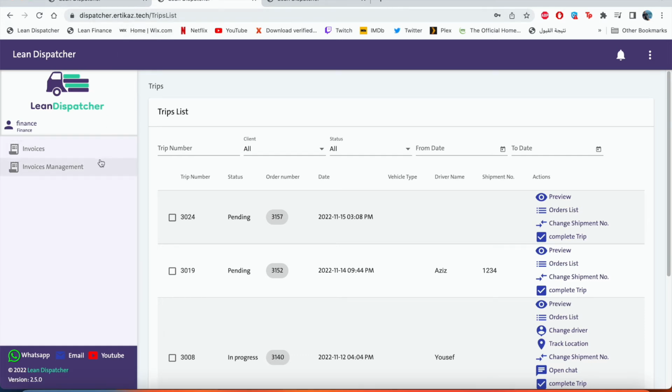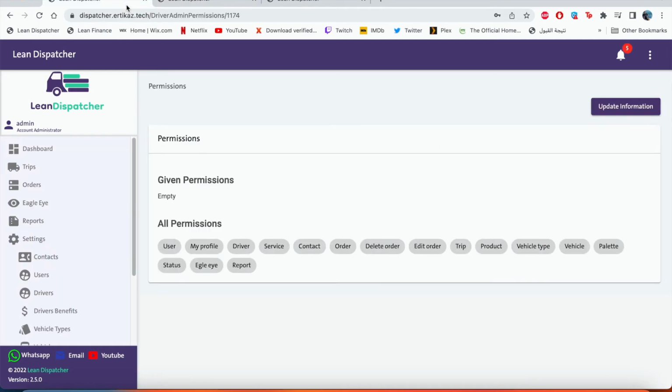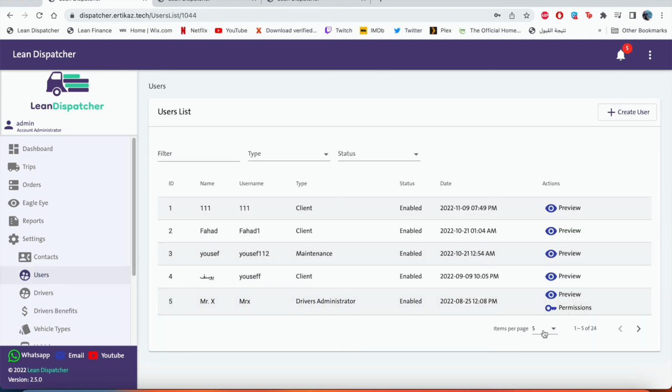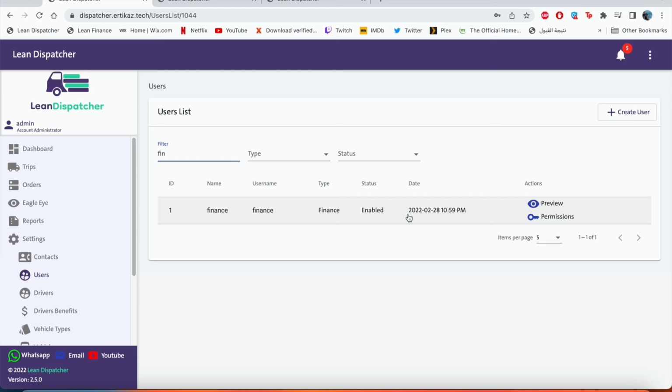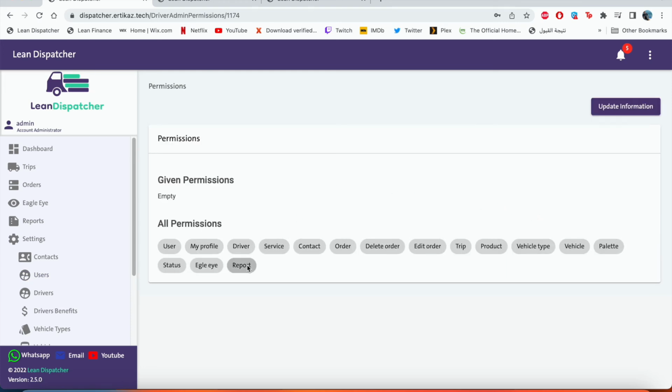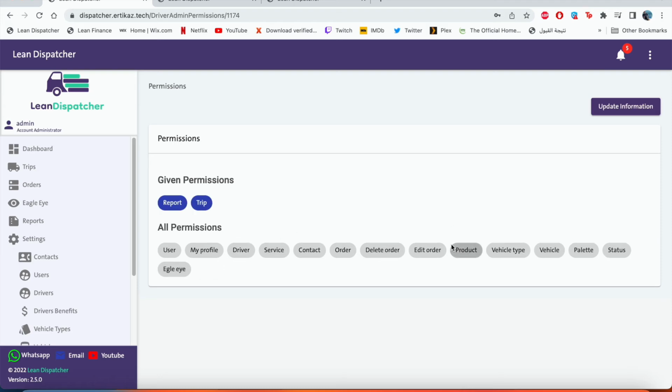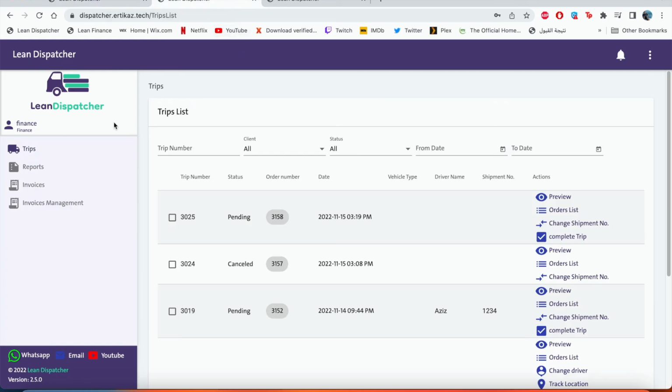Let's say this user finance is your accounting manager, and you want to give him access to reports and also trips that are in progress right now. So we'll go back to our Lean Dispatcher and search for finance, and we can see this is his account right here. We'll click on permissions, and we want to give him access to reports and to trips. We'll update the information, and we'll go back to his account, and we can see here now that he has trips, reports, and also invoices and invoice management.